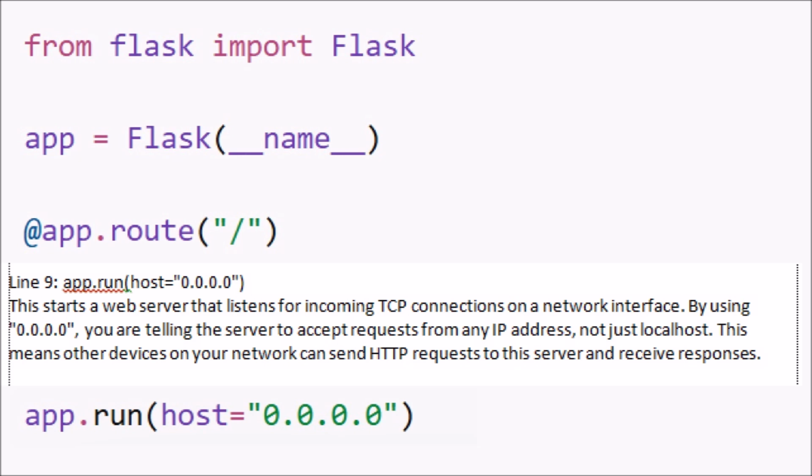Line 9, app.run(host='0.0.0.0'). This starts a web server that listens for incoming TCP connections on a network interface. By using 0.0.0.0, you are telling the server to accept requests from any IP address, not just localhost. This means other devices on your network can send HTTP requests to this server and receive responses.